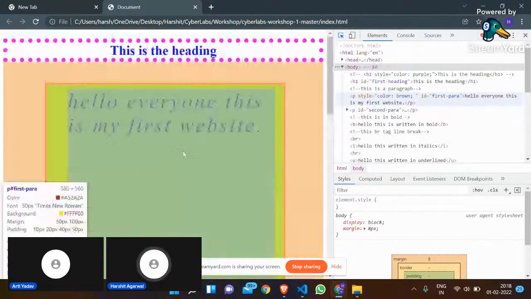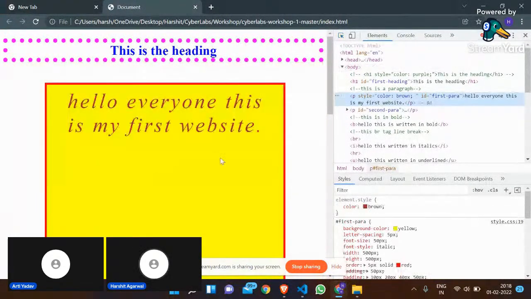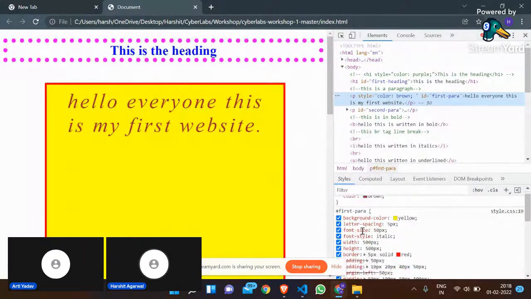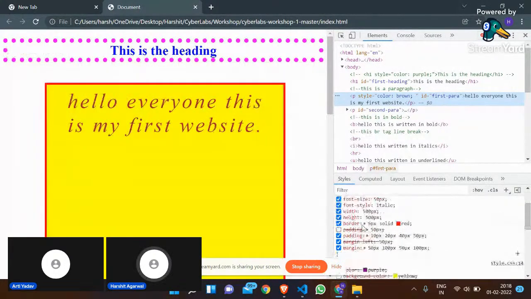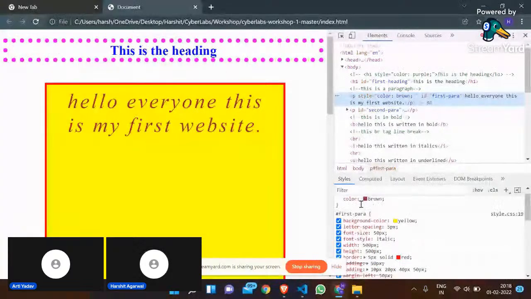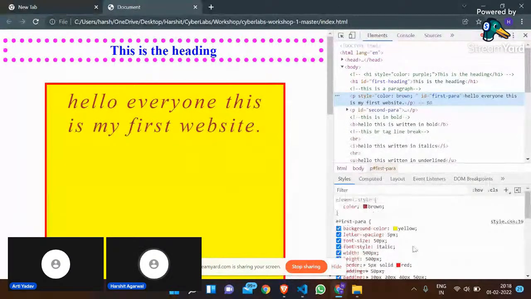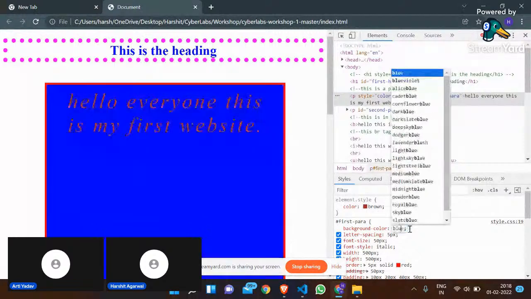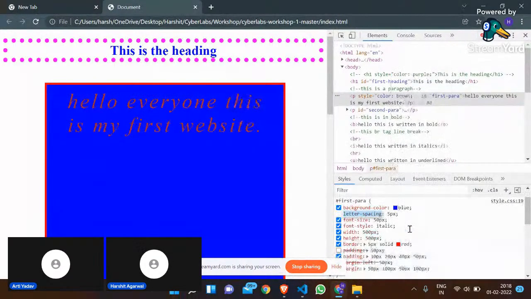Now suppose I didn't like this color yellow. I want to change it to, suppose, blue. So I go here, I click it and I get the first para. So these are the styles applied to the first para. Now I want it to be blue. So I double click it and it changes to blue.